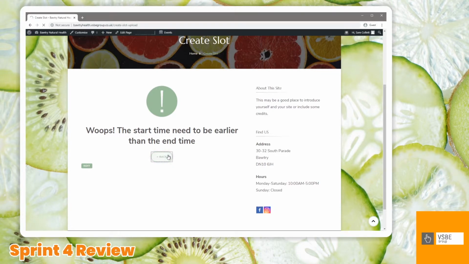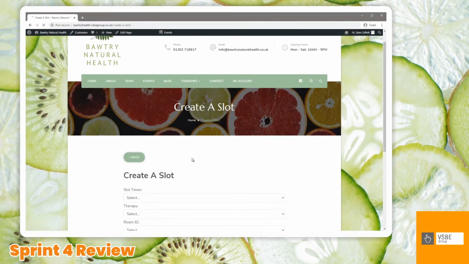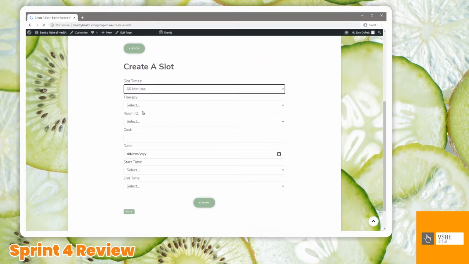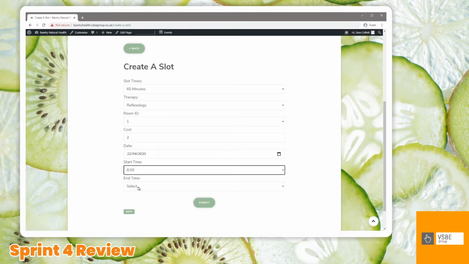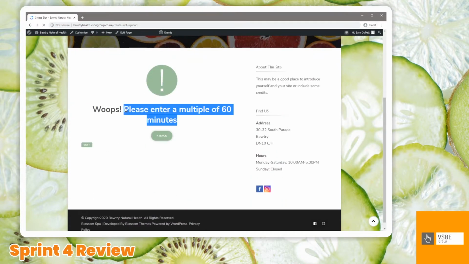And we've also got some validation on the slot lengths as well. So if I select 90 minutes and I put the time in, so start at 8 and end at 9:15, it'll come up with an error saying that it has to be in a multiple of 90 minutes, and we've got that implemented on all of the time slots, so 30, 60 and 90.